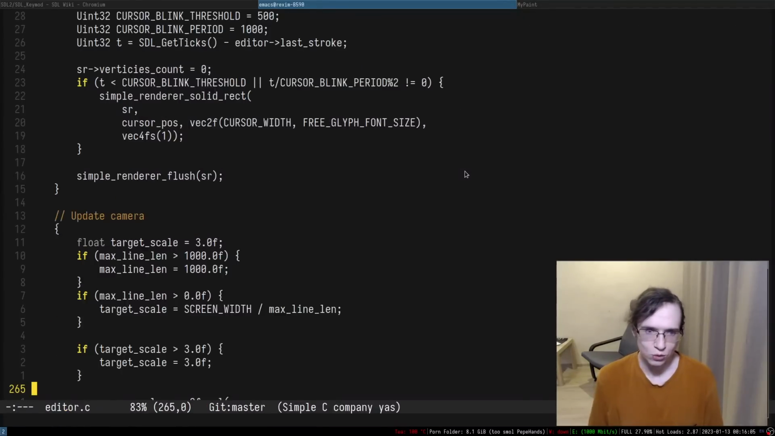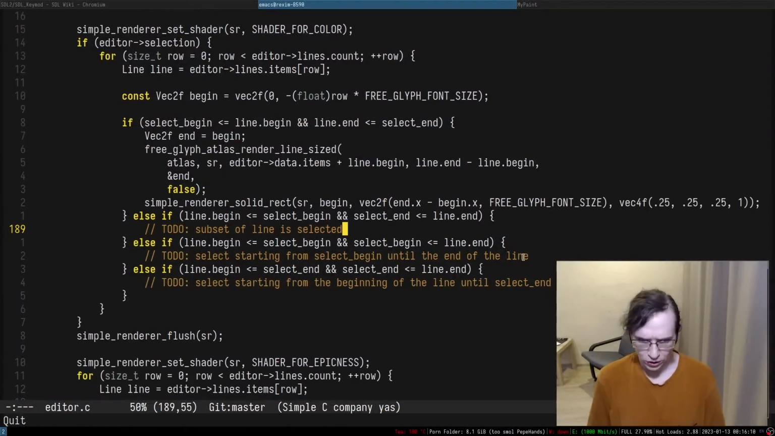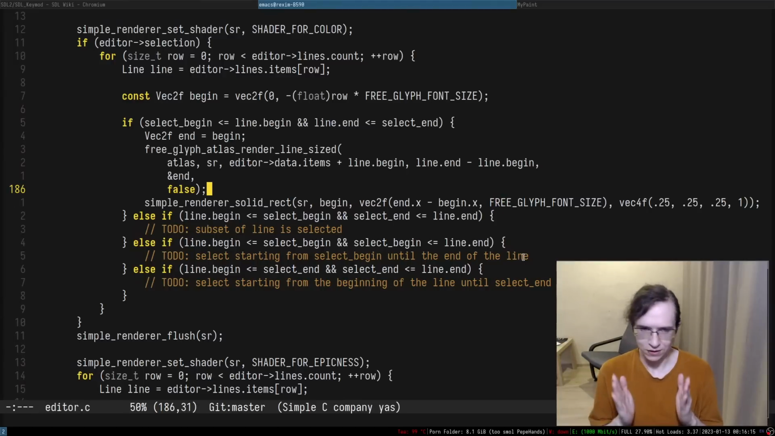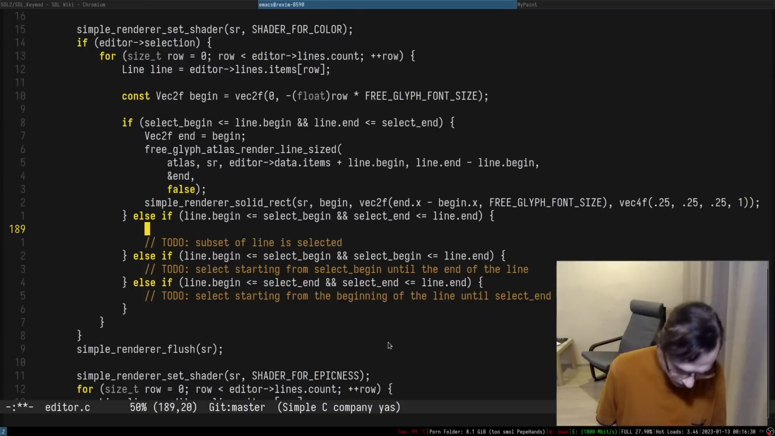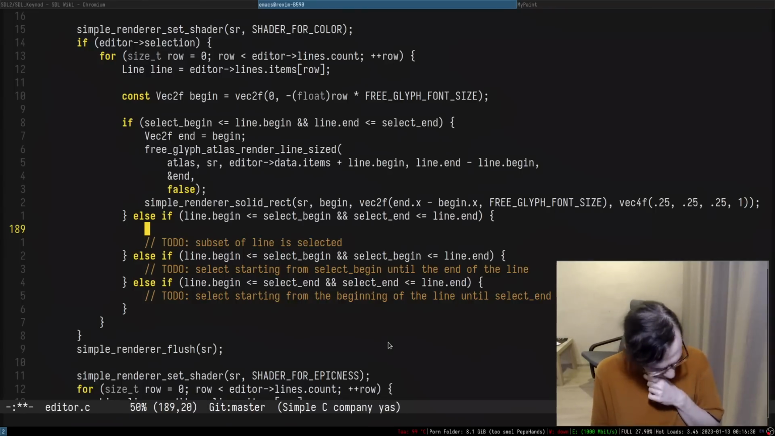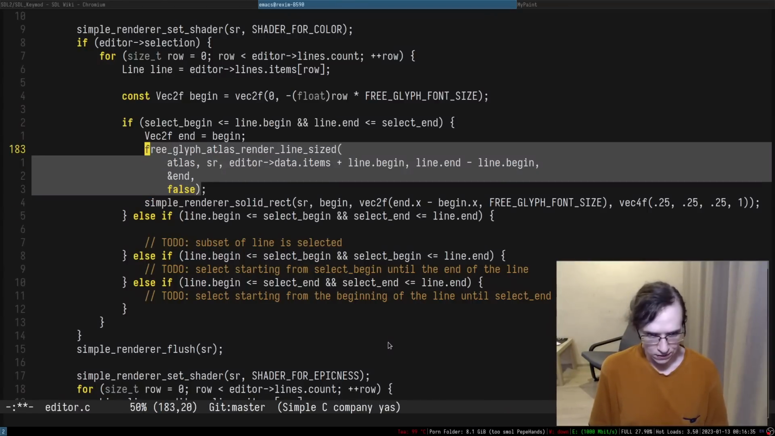Alright, so let's go and implement the rest of the cases. The next case we're going to try is when we have a subsection of a line selected, a subset of a line. So let's see what's going to happen in here. First of all, we need to find the begin. To find the begin is going to be rather interesting, because we need to render the line.